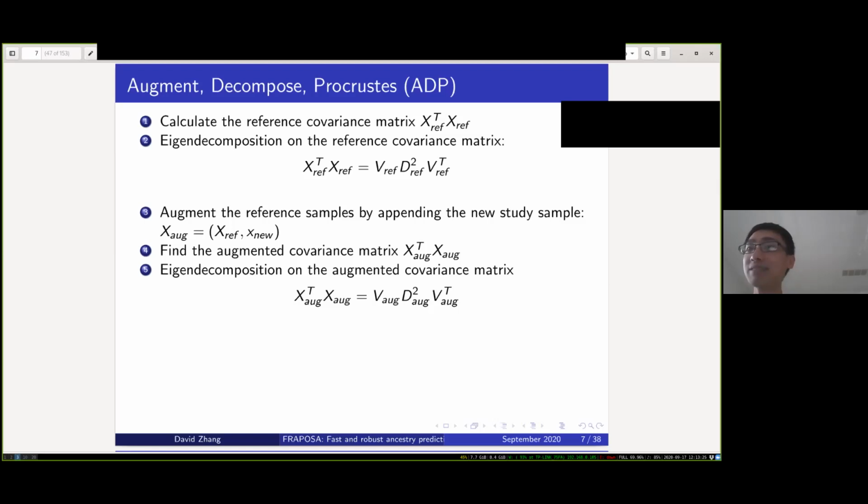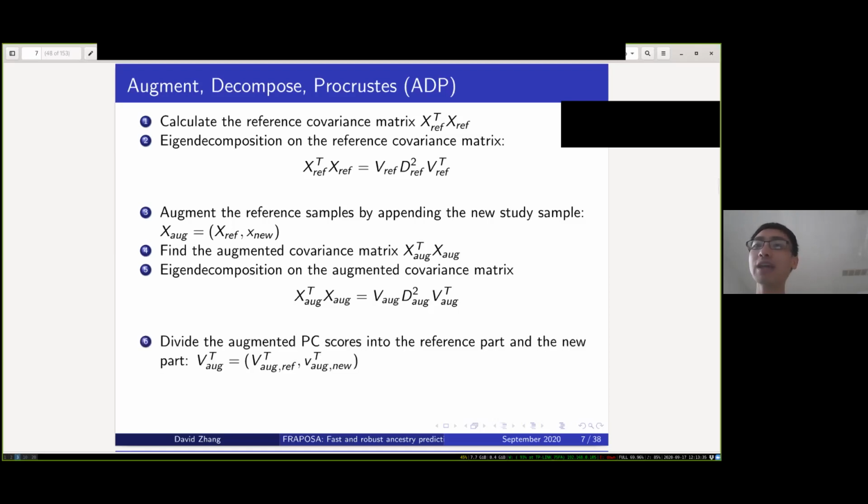And as you can imagine, since you only have one more sample, the rest of the matrix of VAUG is very close to VREF. If we take only the last row of this VAUG, that is just the PC score of the new study sample, and that's what we want. So essentially, we have a fixed reference sample, and every time we have a new sample, we add it to the pool and do a PCA, and that way the new sample's PC score is always calculated based on the reference samples.